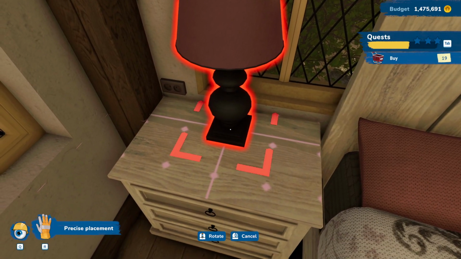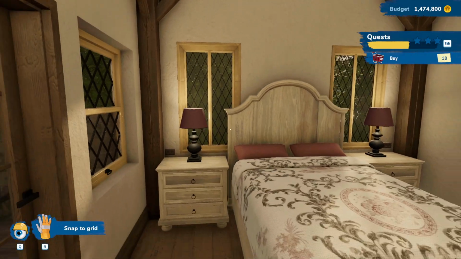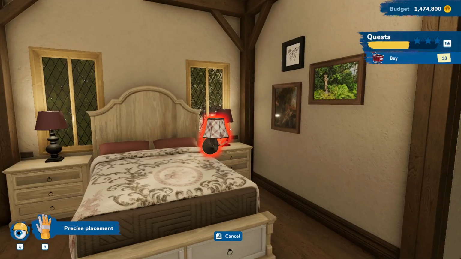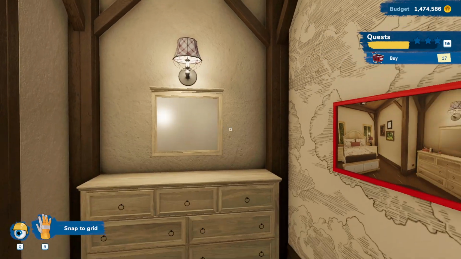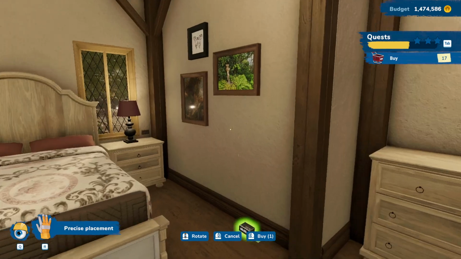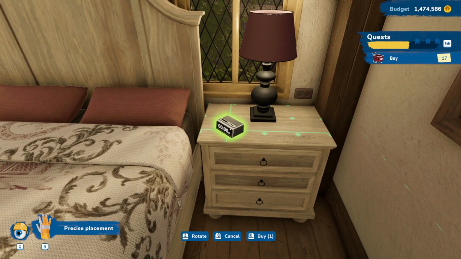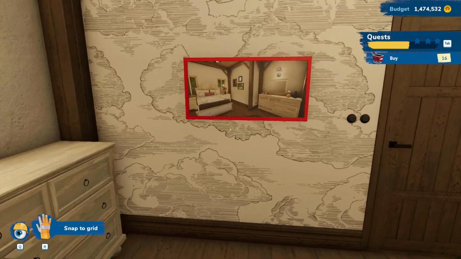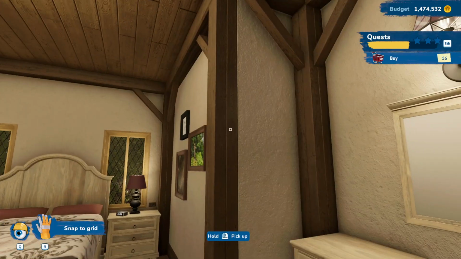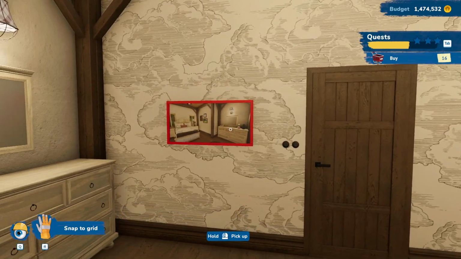One right here. That's looking cozy. Where does this light go? Above the mirror. That's fine. Alarm clock. There we go. TV. Where the heck did they put a TV? That's the only picture we have.